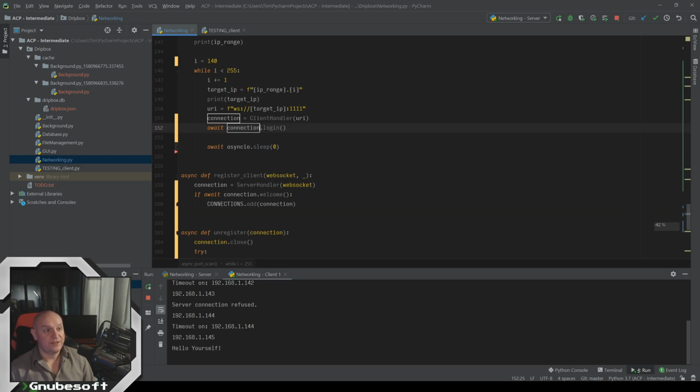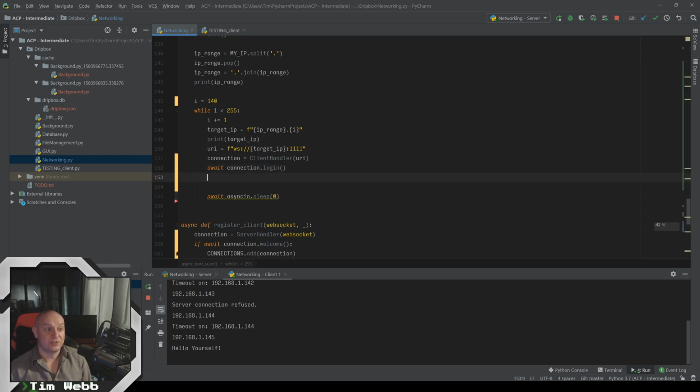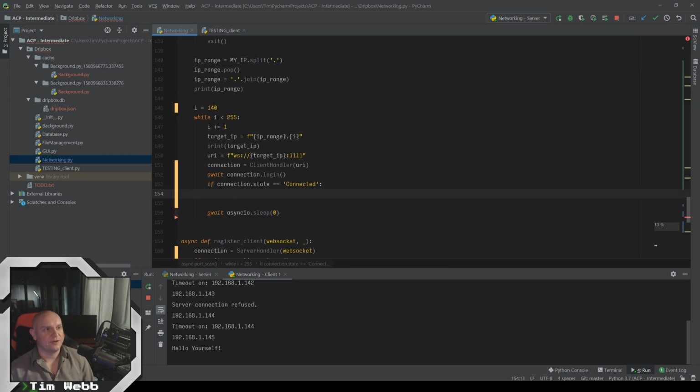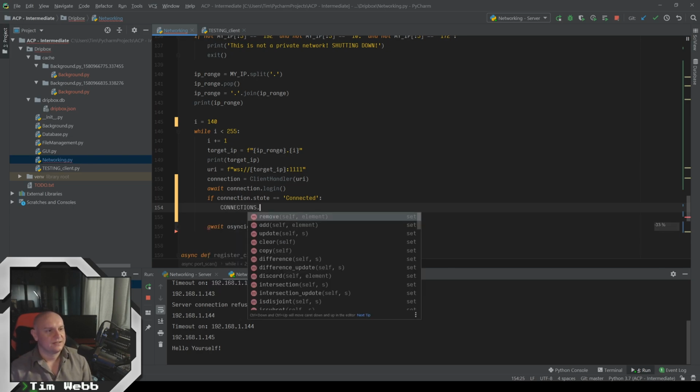So when it's finished with this, it's going to return no matter what, if it connected to an IP successfully, or if it failed at some of the handshaking or whatever, it's always going to return from this. The thing we can use to check to see if this connection was actually good is to check the state of this connection. So if the connection state is equal to connected, then we know here in this port scanner that it is successful. So we want to add our connection now to our collection. So our connections add connection.